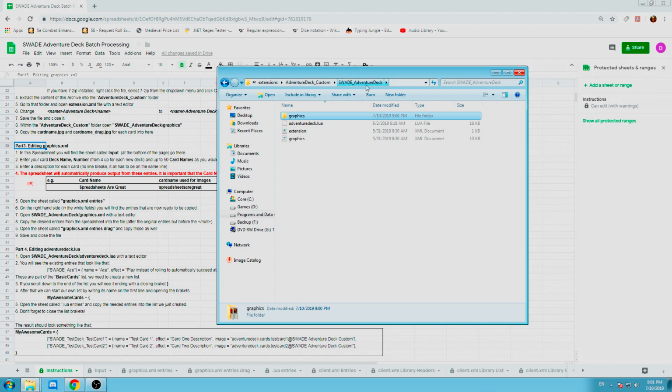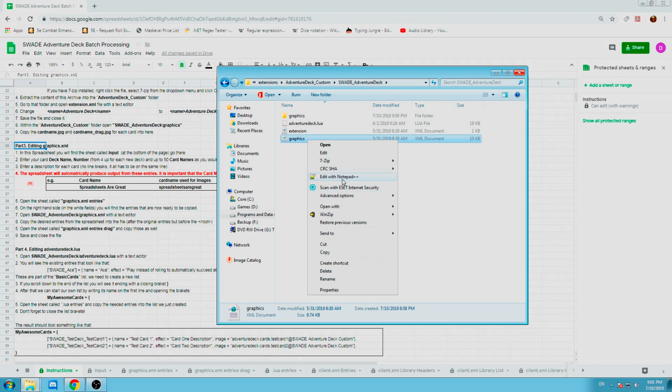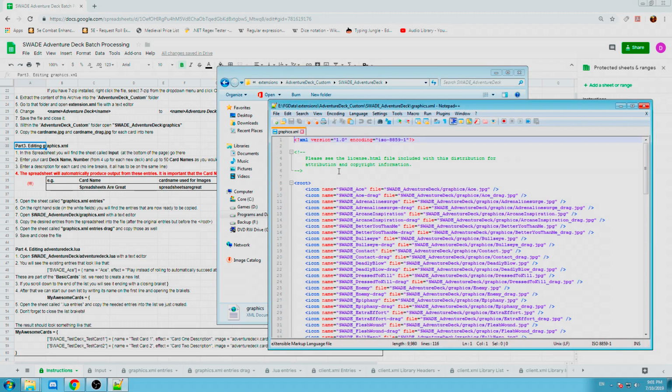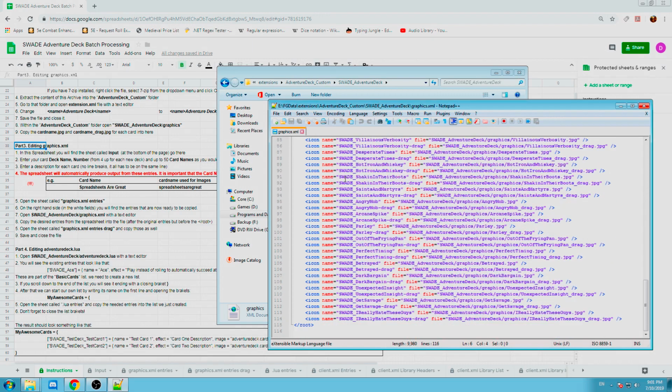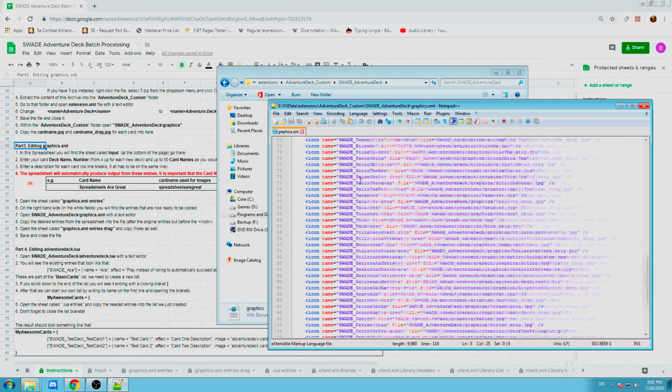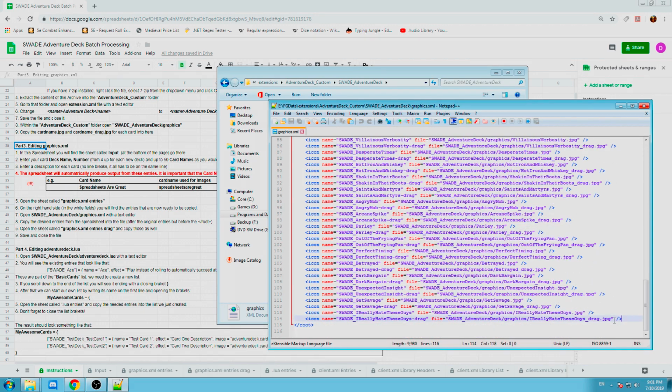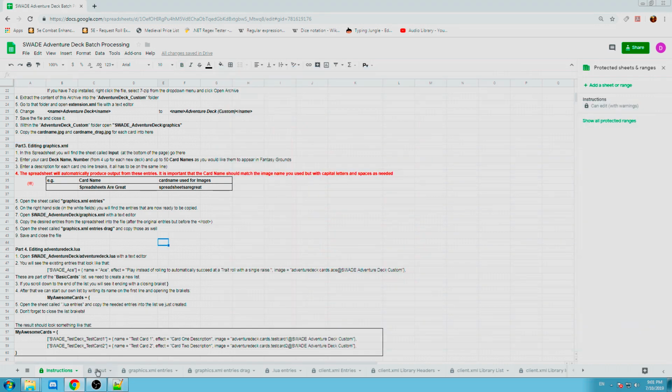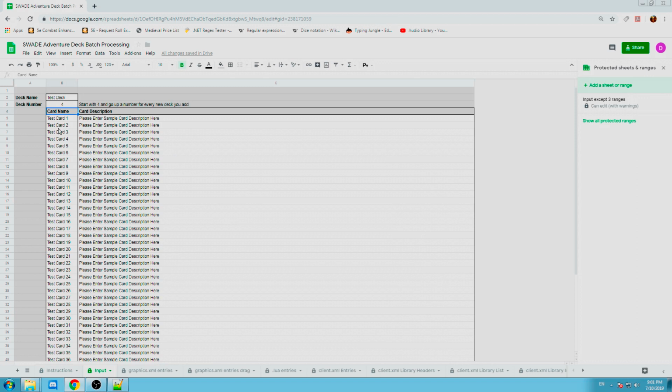In the SWAD Adventure Deck, there is the graphics. You open it with the Notepad++, and as you can see here, it's a fairly simple file. It just lists all the images and connects them to the correct name of the card, or at least gives them a name that the program can use. So scroll all the way down here, and now we can use our spreadsheet, which is nice and handy. We go to Input.